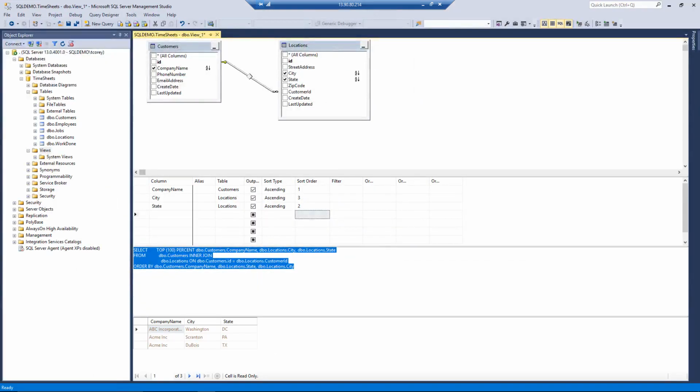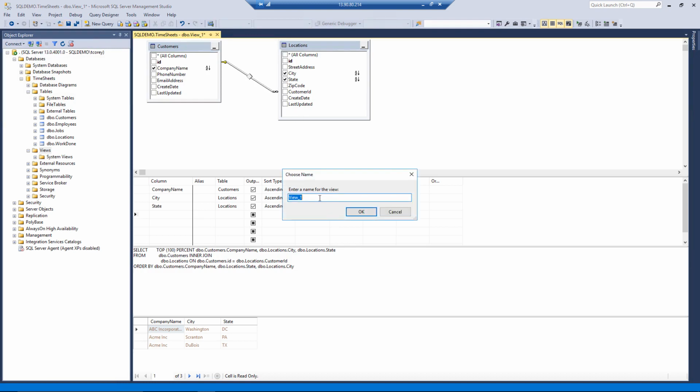But wait, there's more. If we say, you know what, this is great. We now have this lookup the way we want it. We can look up all of our companies and see where their locations are and have them sorted. So if you say, that's it, we're done, hit the save key and give it a name. In this case, I might call it something descriptive, probably like locations per customer.